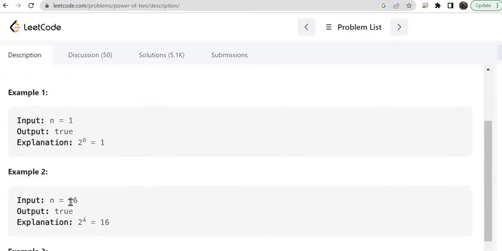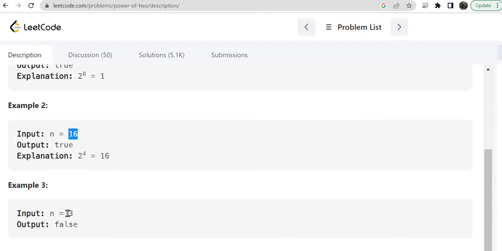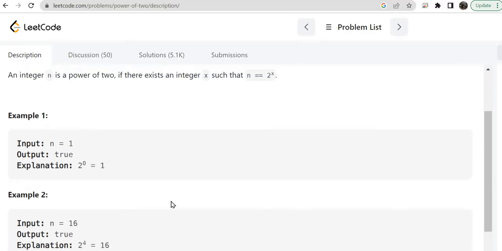And then you can see 16 is also true because it is completely divisible by 2 raised to 4. And then 3 is not divisible by 2, so that means it is not a power of 2, so we need to return false in this case.